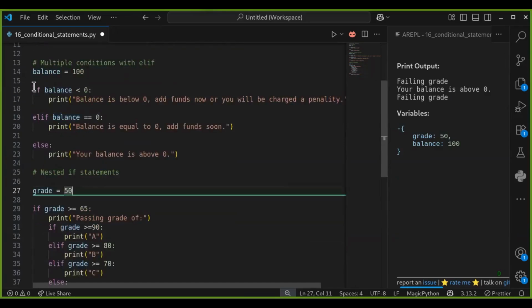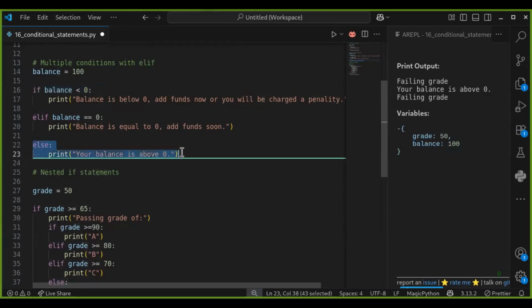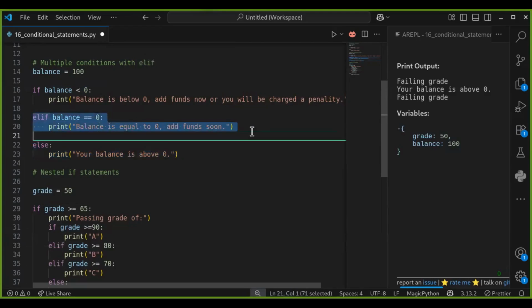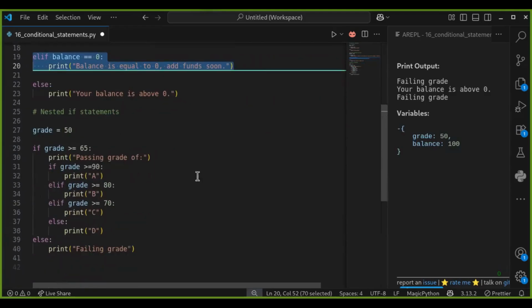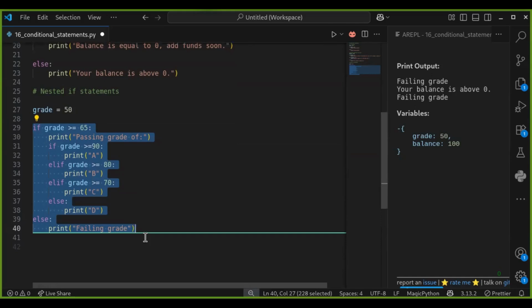Now let's recap what we have learned in this video. If checks one condition, else provides a fallback when the condition is false. Elif adds more options to cover different outcomes, and nested if handles multi-step decisions one inside another. With conditional statements, your programs can make choices, just like you do every day.